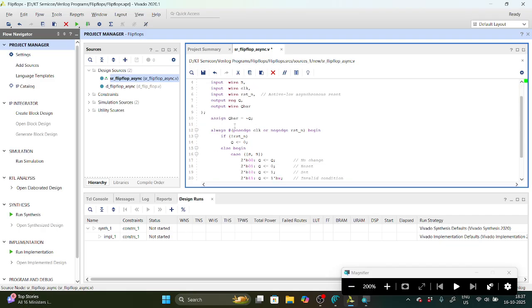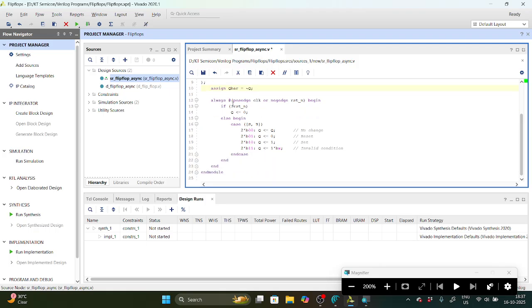After that, this one I need to initialize as wire data type. Why? Because I am using a continuous assignment statement. Assign q bar equal to not of q. When you are using continuous assignment, that should be wire data type. That we need to remember. So q bar equals not of q. This is a logical operator. Always at the rate of posedge clock and negedge reset. So that means this is asynchronous active low reset.